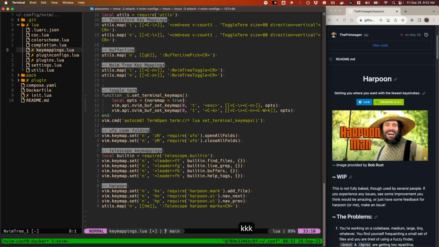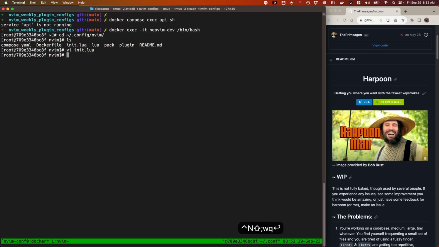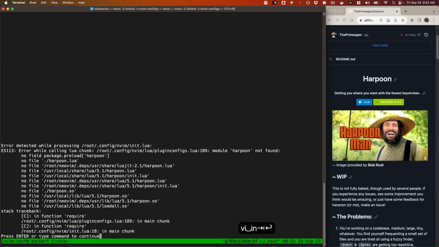And that'll show us all of the marked files that we have. So let's go ahead and save that as well. Those are our key mappings, and we should be good. So let's go ahead and reload Neovim here. Okay, this is an okay message. It's just telling us that we're trying to configure Harpoon before it's installed.